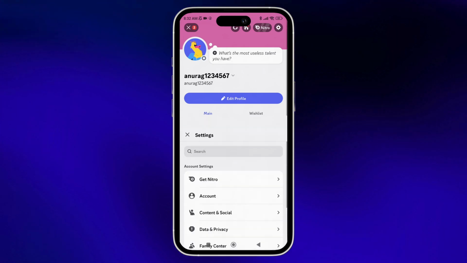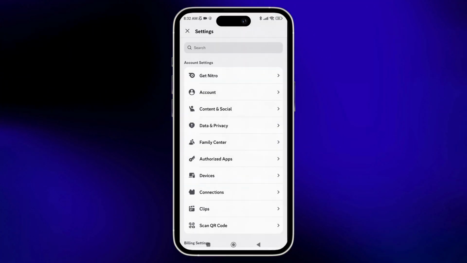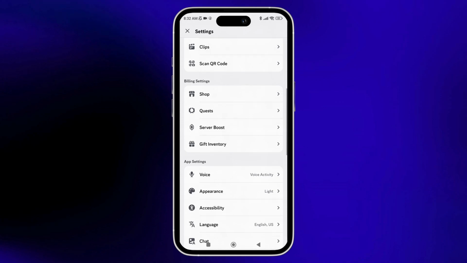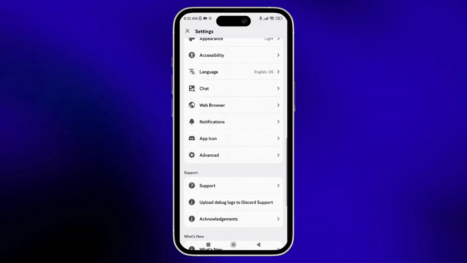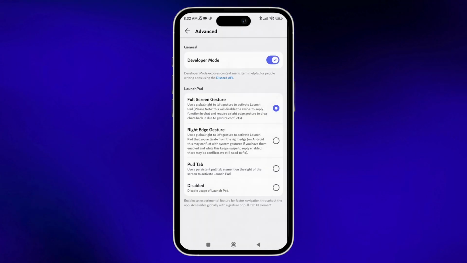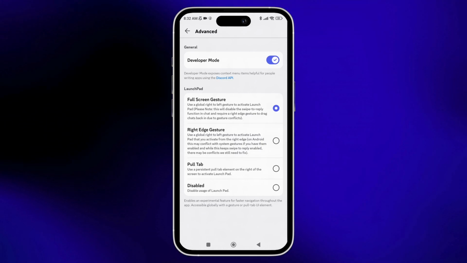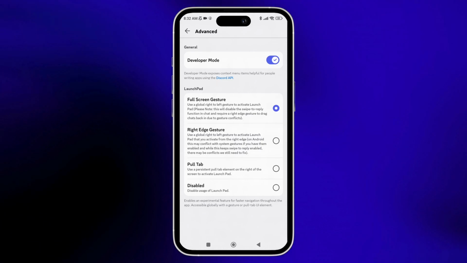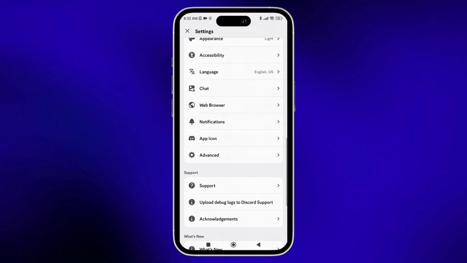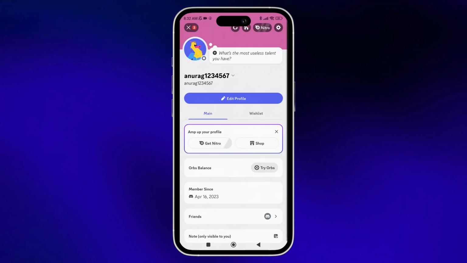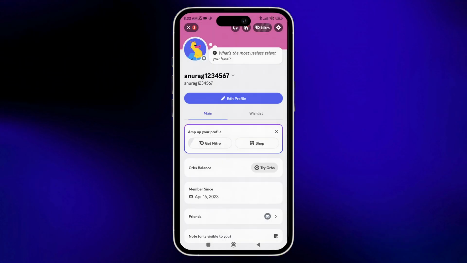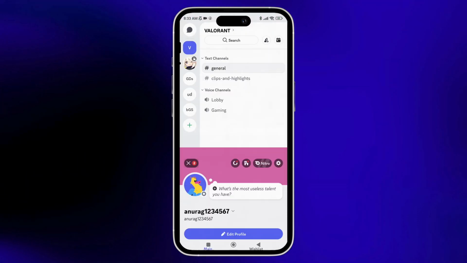the screen. Now here, once you're inside the settings section, simply scroll down and select advanced. And now here in this section, make sure that you toggled on the developer mode option. And now here with that, now you can just go back to the Discord home screen and open any server where your profile is visible.